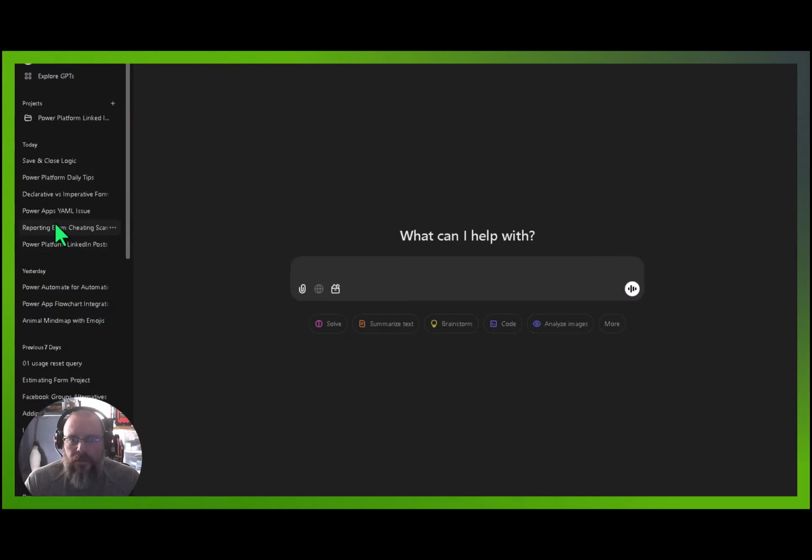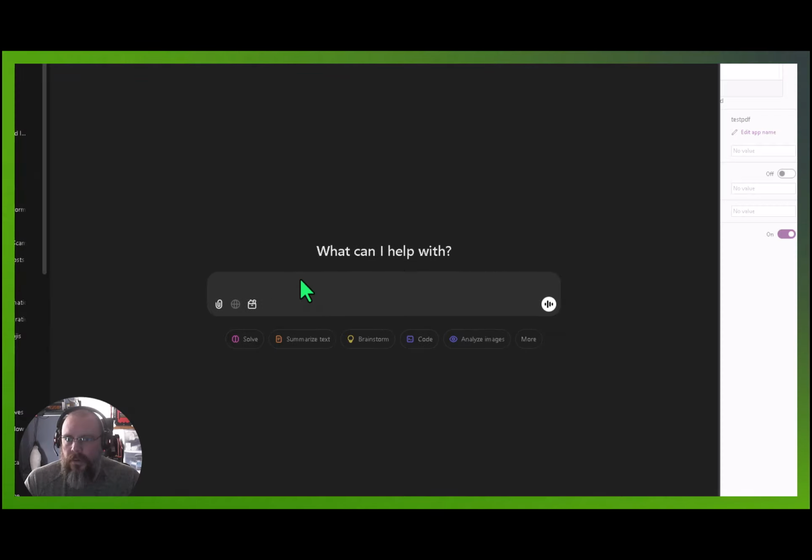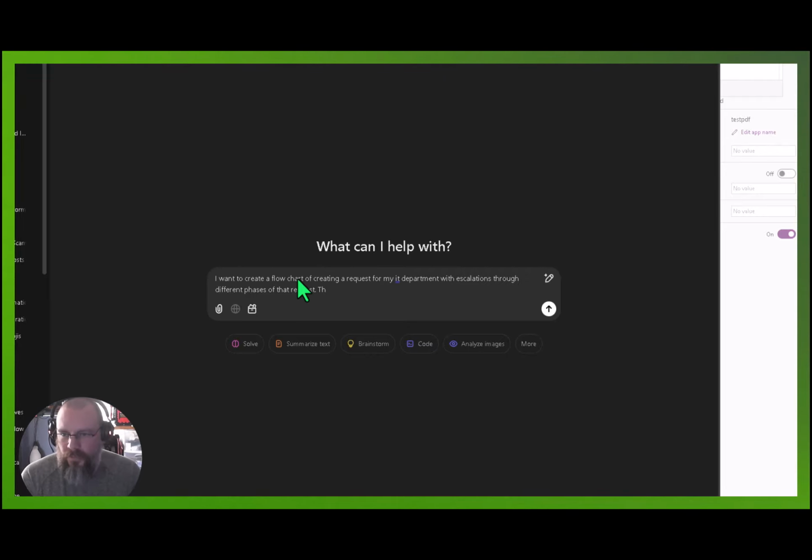So let's think about something that we want to flowchart here. Any ideas? Something that you'd want a visualization of a flow on? A request lifecycle. What kind of request? Let's get some more specifics in there. Let's say I want to create a flowchart of creating a request for my IT department with escalations through different phases of that request. This request is for desktop support of my PC.